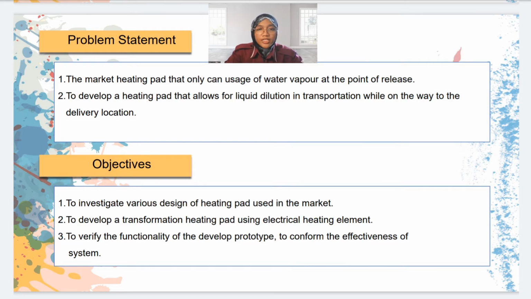The objectives of this project are to investigate various designs of heating pad used in the market, to develop a transformation heating pad using an electrical heating element, and to verify the functionality of the developed prototype to confirm the effectiveness of the system.